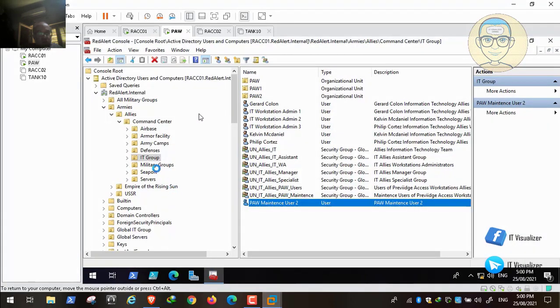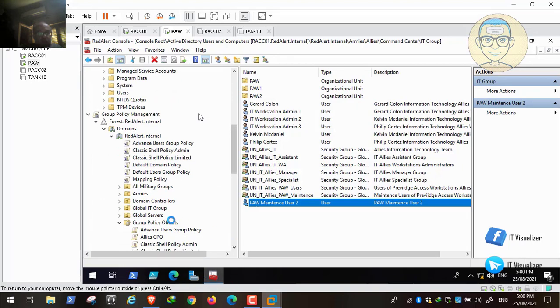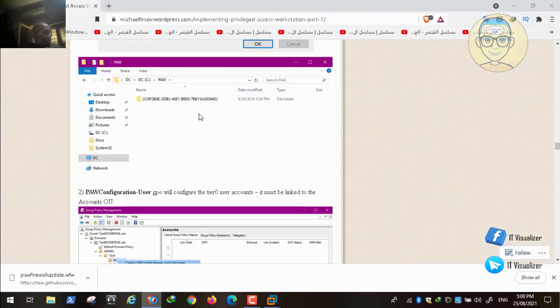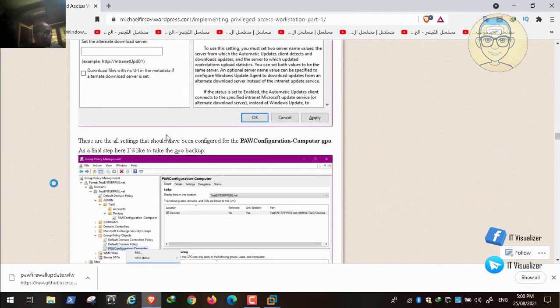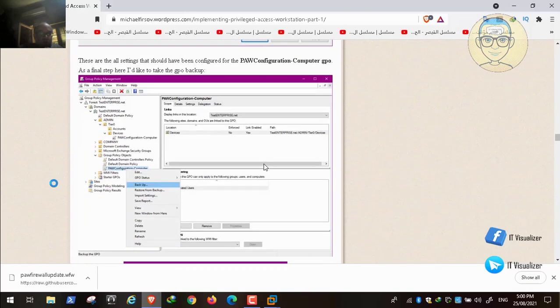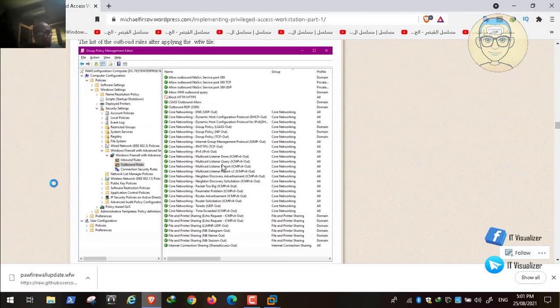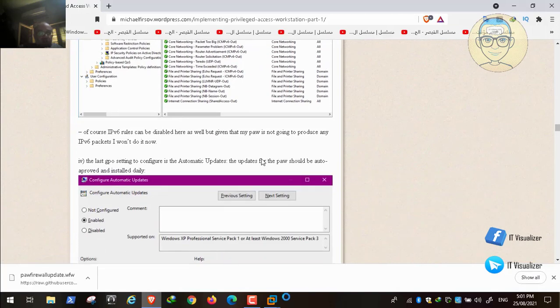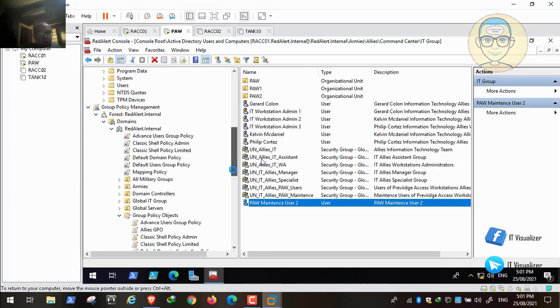Okay, so now we need to go and link this group policy. We need first to link the PAO computer configuration group policy, because there is another PAO users group policy. So this is the group policy for the PAO computers, and the group policy for the PAO users. So we need first to link this group policy.